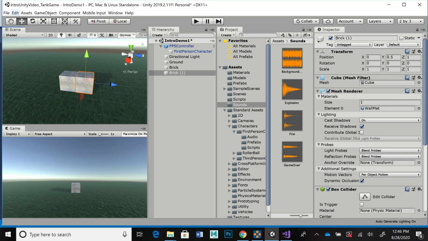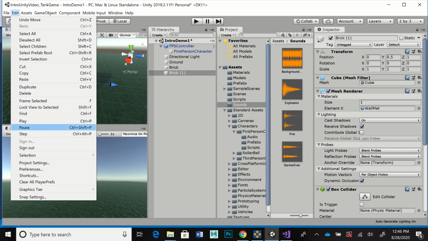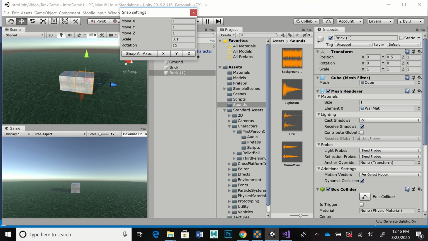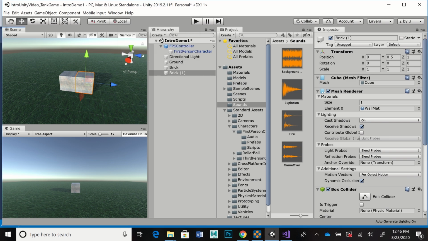And that's because you have snap settings under Edit that are set by default to 1. So holding Control down on Windows actually will kick that snap in, and you can then just move it 1 unit without having to try to eyeball it. You don't want objects sitting inside of other objects. When the physics kicks in, the colliders will kick in, and they'll actually propel away from each other, which would be bad if you're trying to build a brick wall.